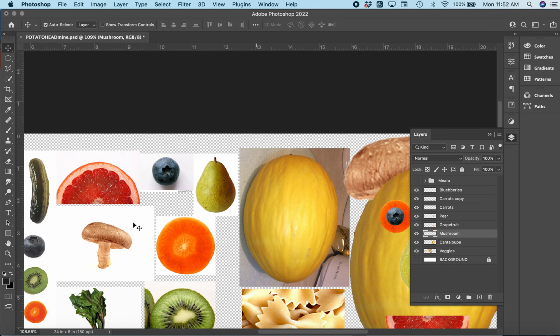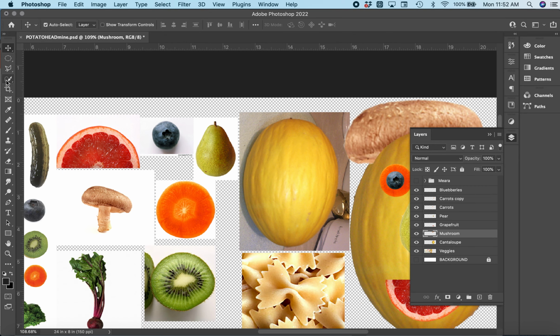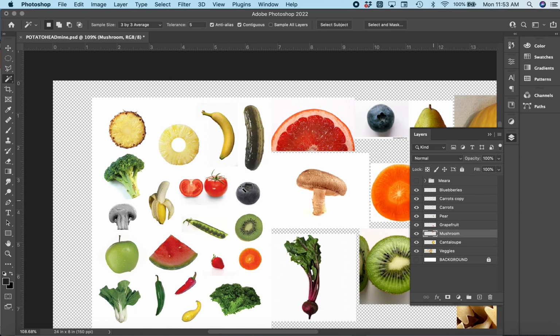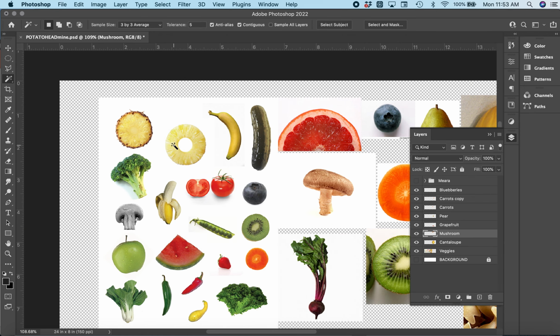Alright, so that's the selection tool, and the selection tool works by using this brush here. So I'm going to grab my magic wand tool, and now why don't we grab this cantaloupe here, or sorry, this pineapple here. So we're going to grab that, and I'm going to select this. I want to make sure that I'm working on the right layer here. I'm going to work on this veggies layer, so I'm going to click on this layer here.